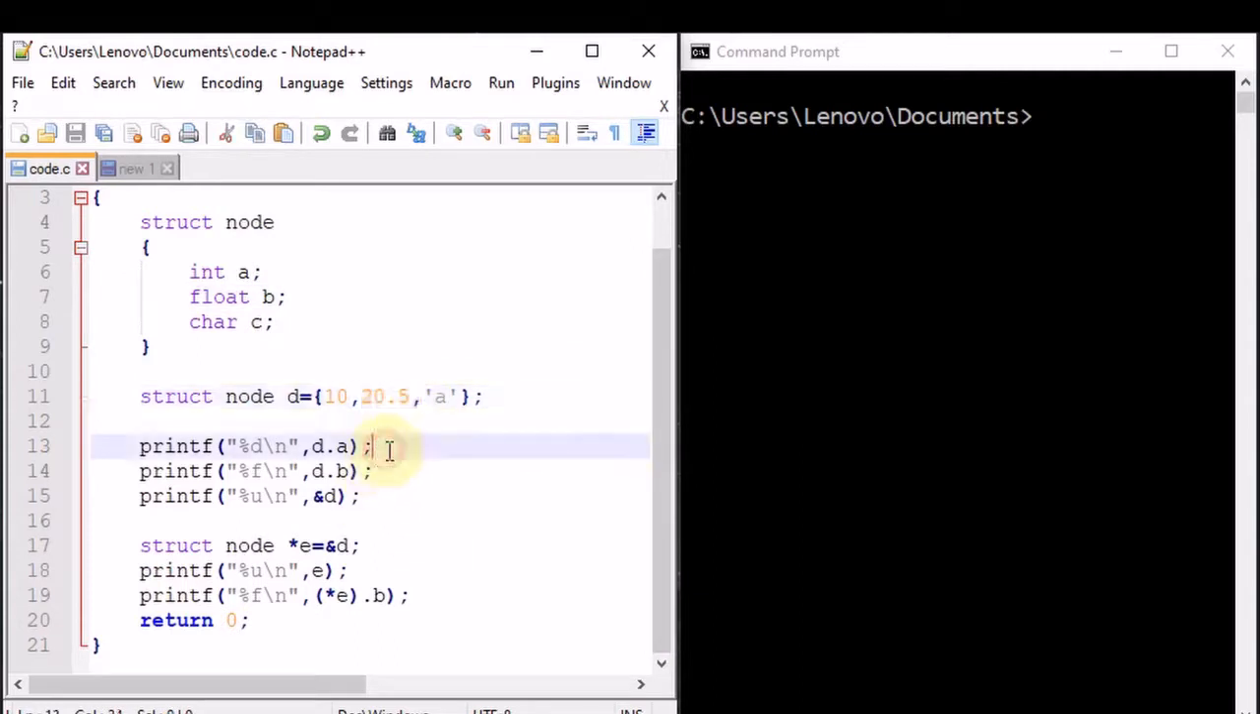So what will be the output of this code? In this section we are accessing 10, so 10, and here 20.5, this float value, and again we are going to access the value 20.5, so float. So the output of this code should be 10, 20.5, 20.5. Okay, so this should be the output of it. So let's run the code.